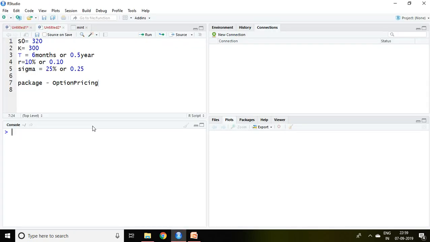We have information like S0 equal to 320, K equal to 300, T equal to 6 months, which is nothing but half a year, denoted here by 0.5 year, risk-free rate is 10%, which is 0.10, and sigma equal to 25% or 0.25.